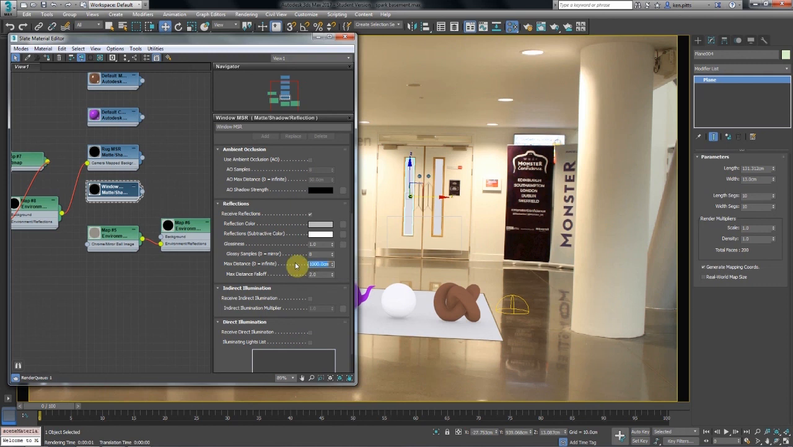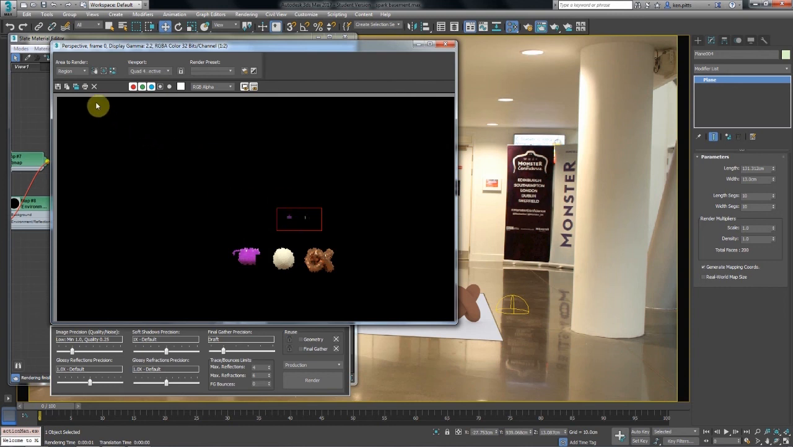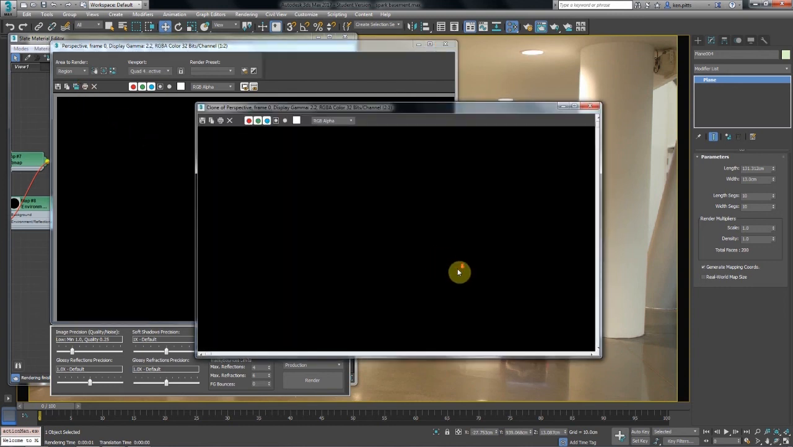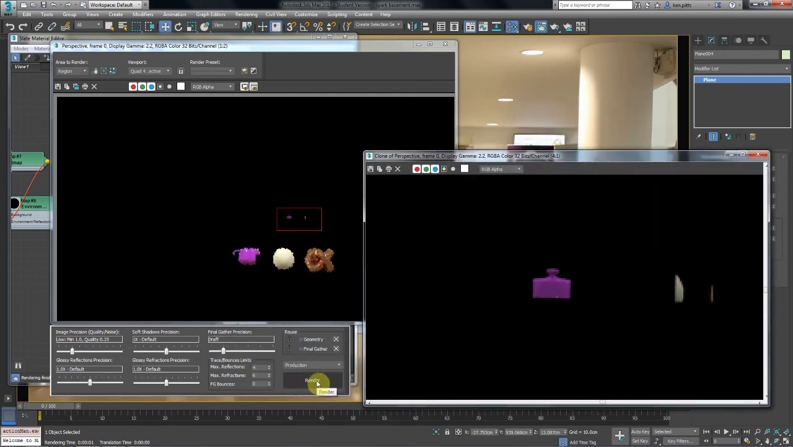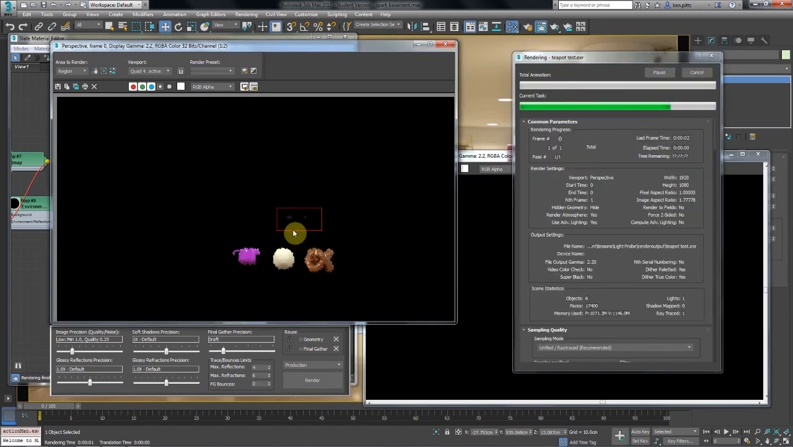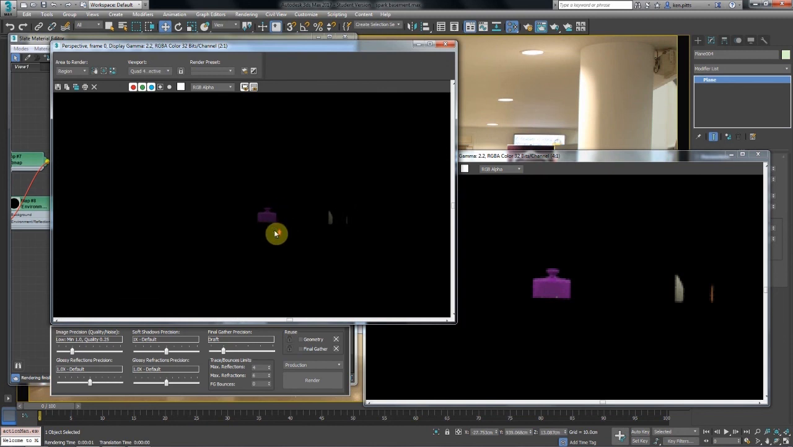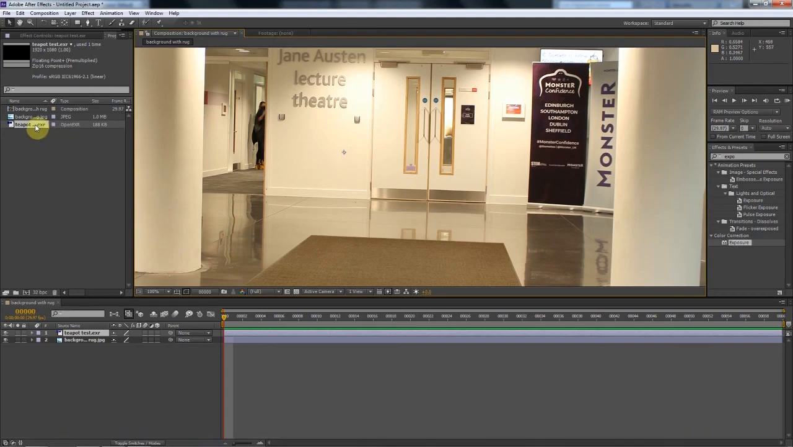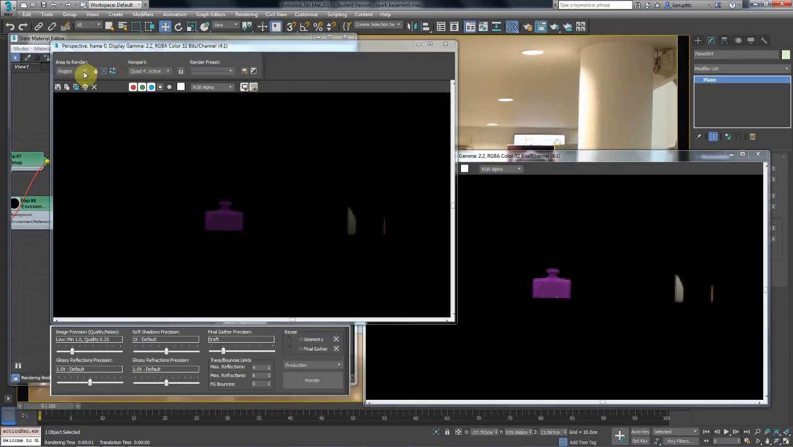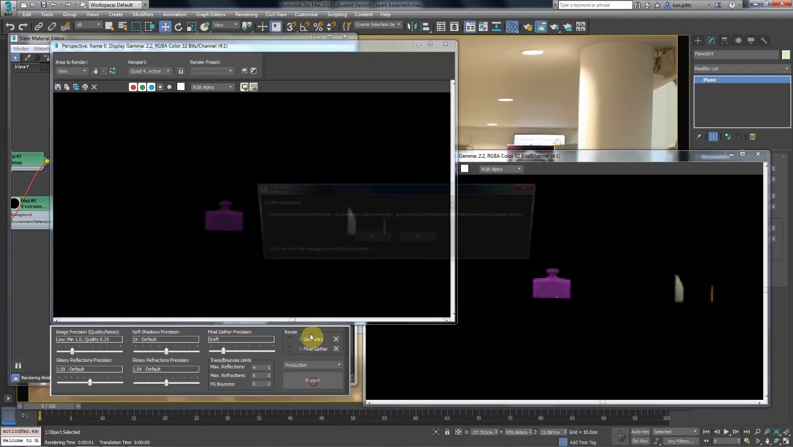I'm going to set it to 1000 centimeters so that we can see how much more faint it is. If I just duplicate that. So we got that one there. Re-render. And look how much more faint that reflection is now. If I go back to After Effects and reload that, you can see it's much fainter, which is a good thing. So I'll just re-render the whole scene again, turn it from region back to view, and render.